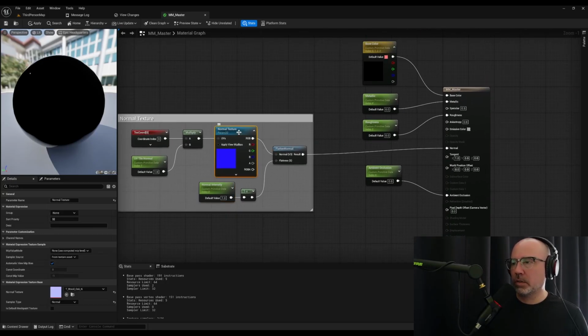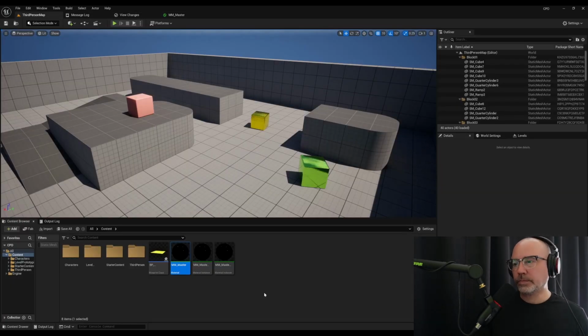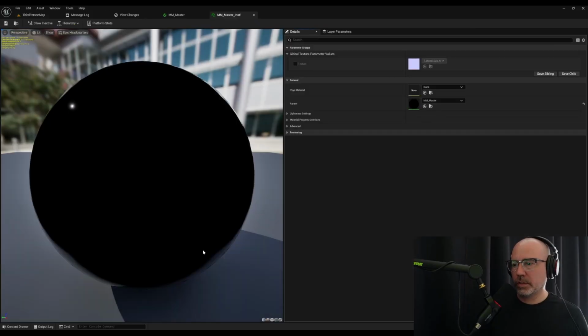I just grabbed a default texture here, so we have something to start with. So that's our new material, and this is the material instance we made last time. The only thing different now is it has this texture parameter.